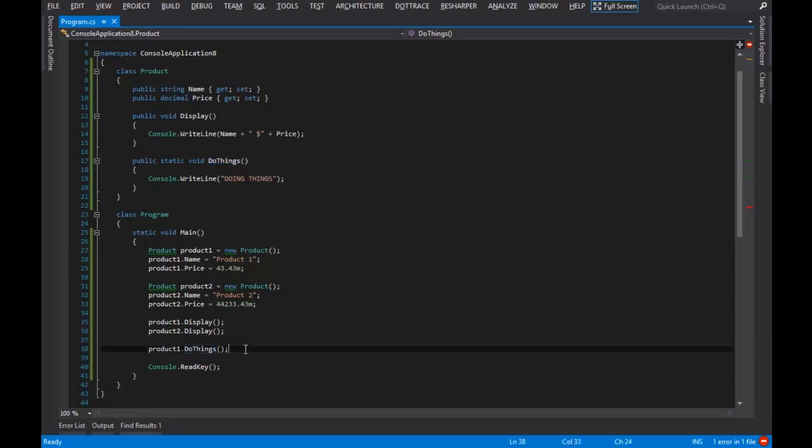So, what do we have to do instead? Well, we reference the class directly by typing in product using the same casing as the class, and then we do doThings. So a static member is a member that is owned by the class and not by the objects that are instantiated from the class.